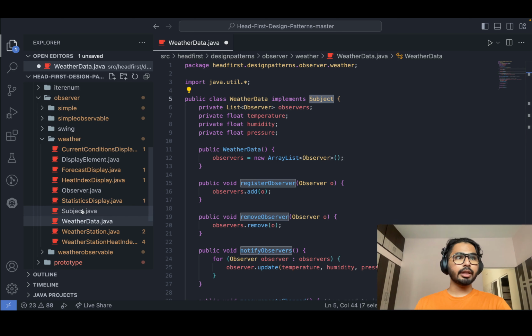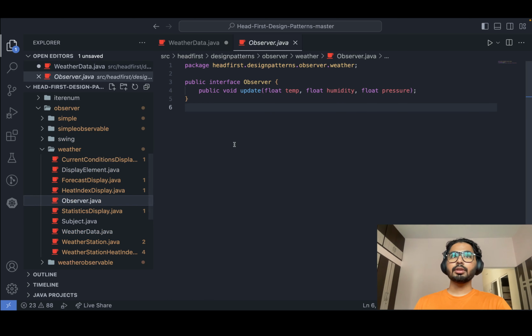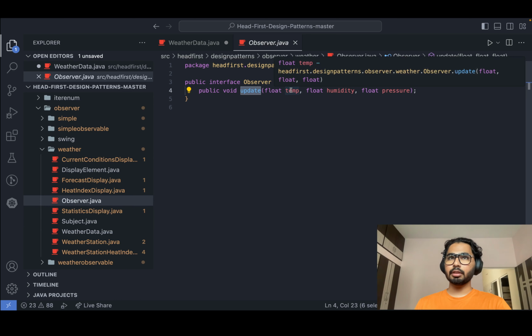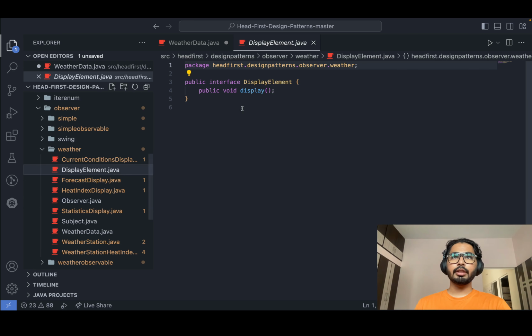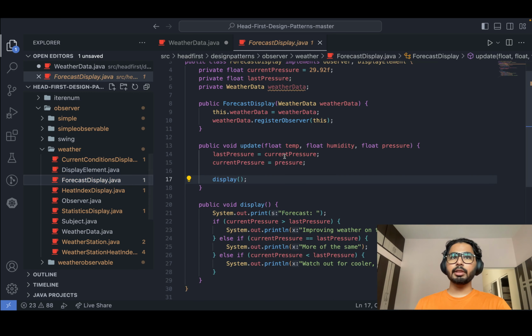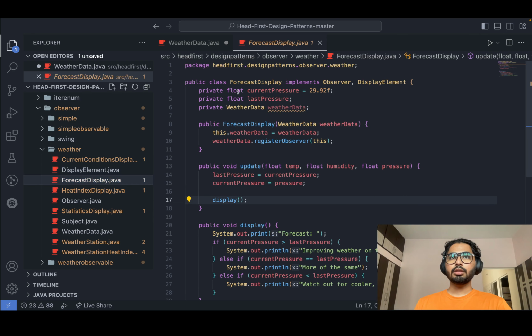Now we will take a look at the observer. Observer is a simple interface. It has the method update. It takes in arguments of temperature, humidity, and pressure. And if we take a look at the concrete implementation, let's say one of the displays. The display interface has this display method. If we take a look at forecast display, it implements both the interfaces, observer and display element.